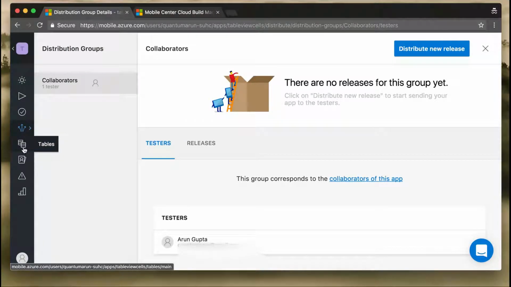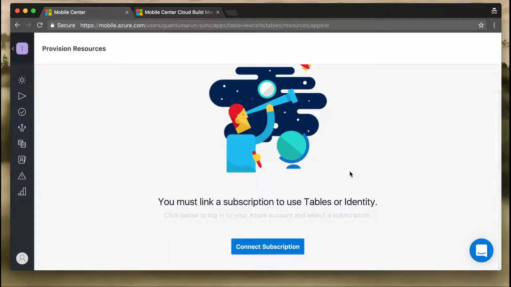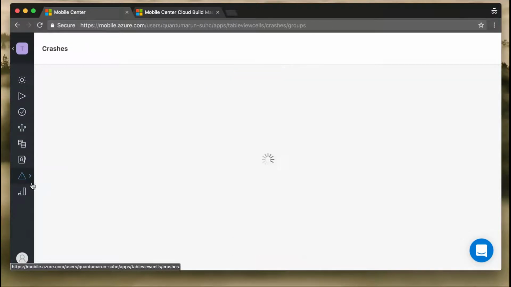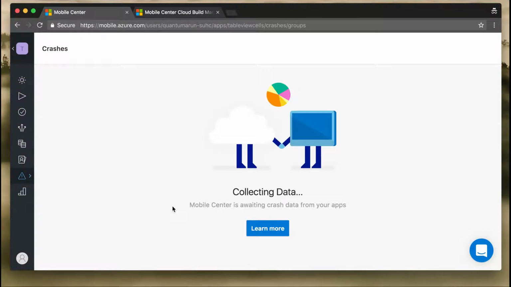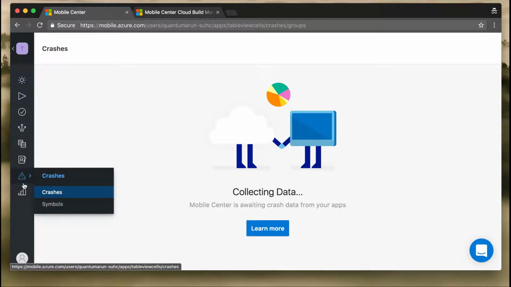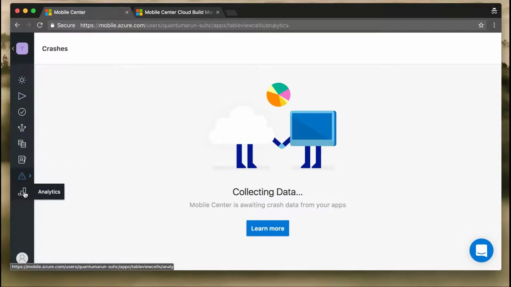Then along with that, Mobile Center also has authentication and tables that can be synced with your app, if you are using an Azure account or something. Then you have crash analysis also. You can collect the data here. You can integrate the Mobile Center SDK in your app, and you can collect the crashes. You can create the analytics, everything in here.